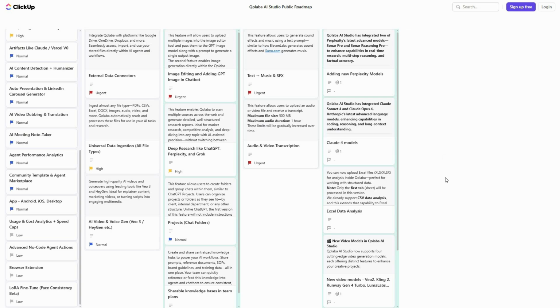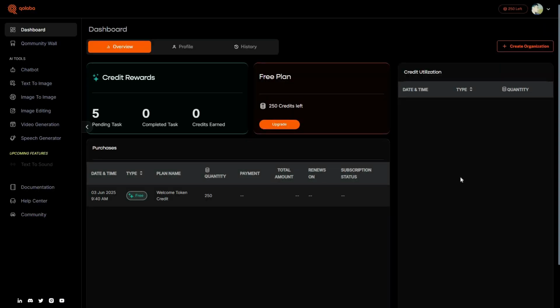Now let me show you how Qolaba is going to work. So after you log into Qolaba, you're going to get a dashboard just like this one. And on this dashboard, you can see an overview of your account, such as the credit rewards. So how many pending tasks are there, how many tasks are completed, and then also how many credits are earned.